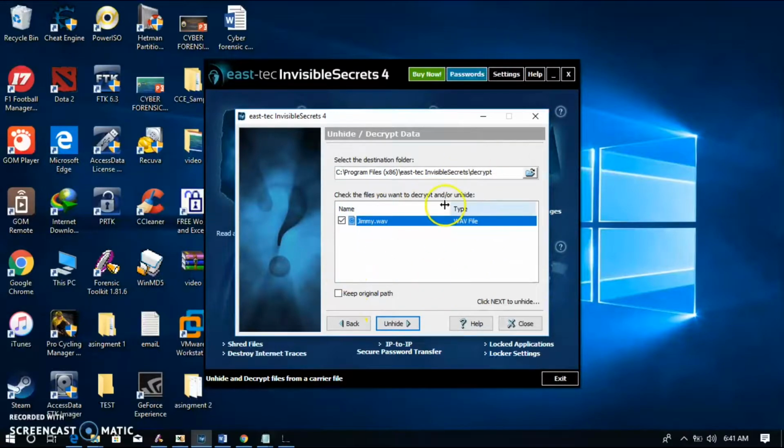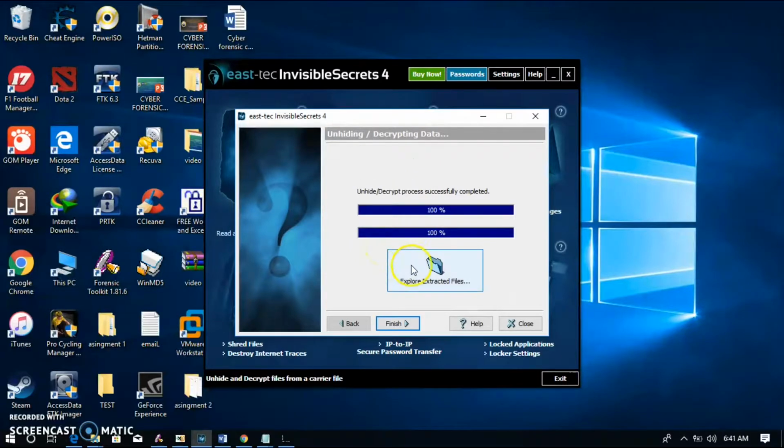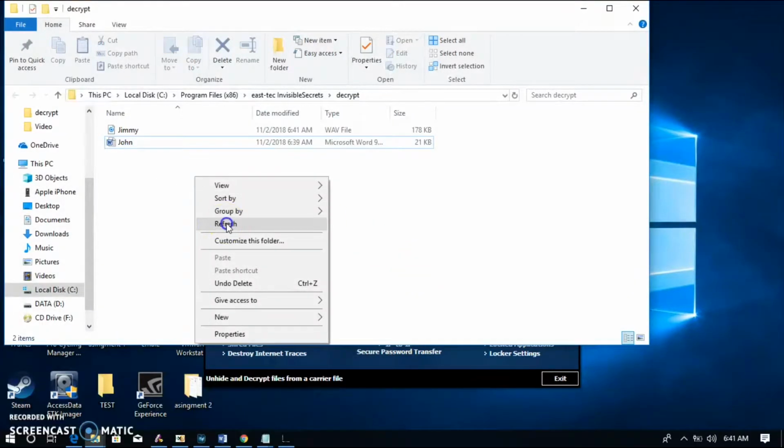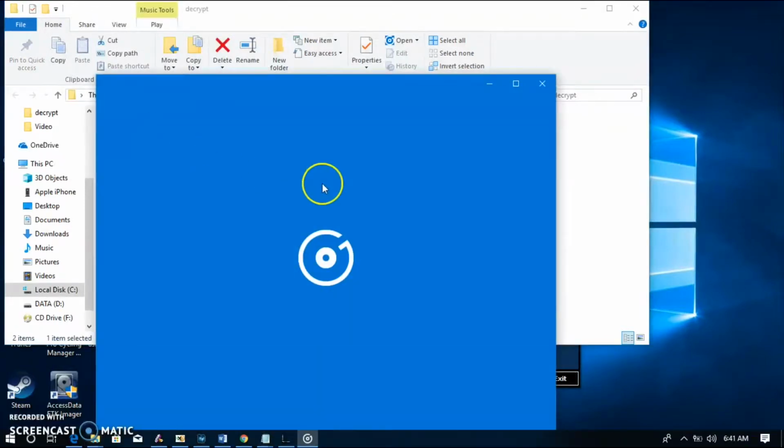So it has a wave file. And hide. Yes. Right. Now there's another piece of evidence, which is the file. Okay. You can hear the file.